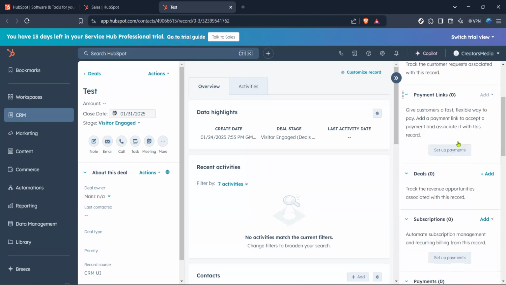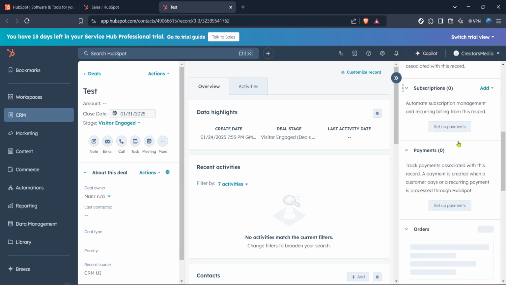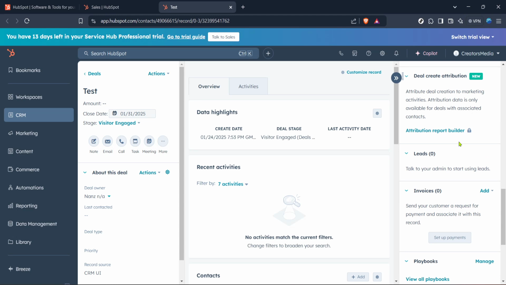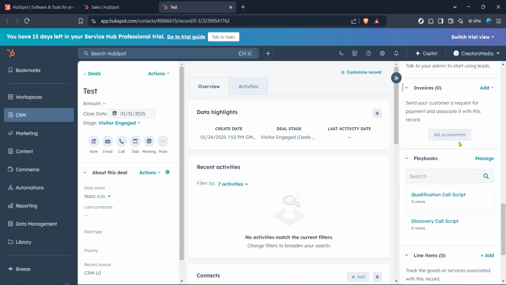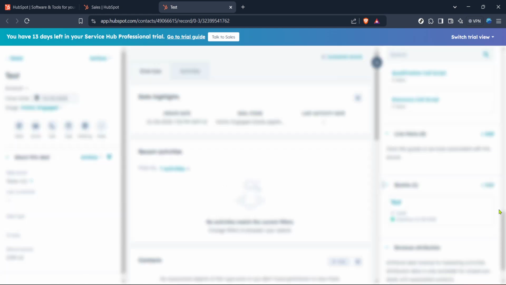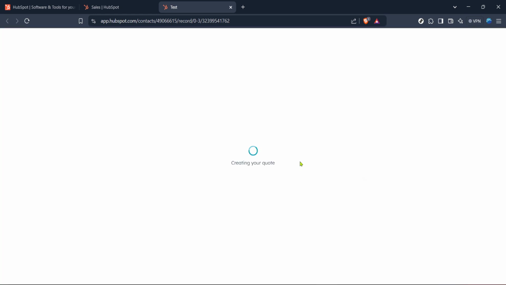Finally, you're ready for the last step. Locate the Quotes plus Add button on this page. Clicking here will initiate the quote creation process. You'll be prompted to enter the necessary details like product descriptions, quantities, and pricing, among others, to complete your quote. Make sure all the details are accurate and reflect the agreement you're offering.